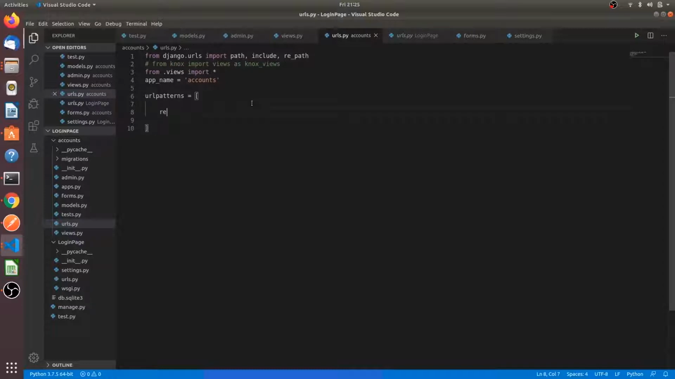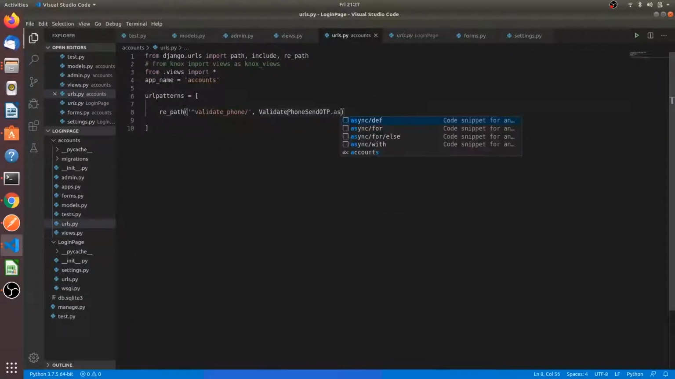You can write re_path. You can see re_path. Here you have to write this code: validate_phone slash. You have to give the class name. What is the class name here? Dot as_view. What is this line doing?